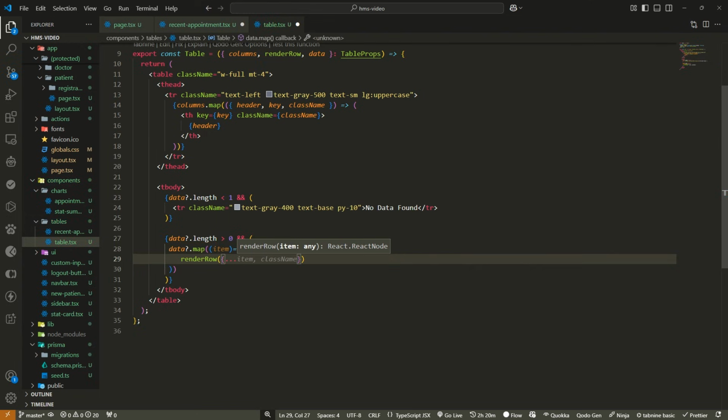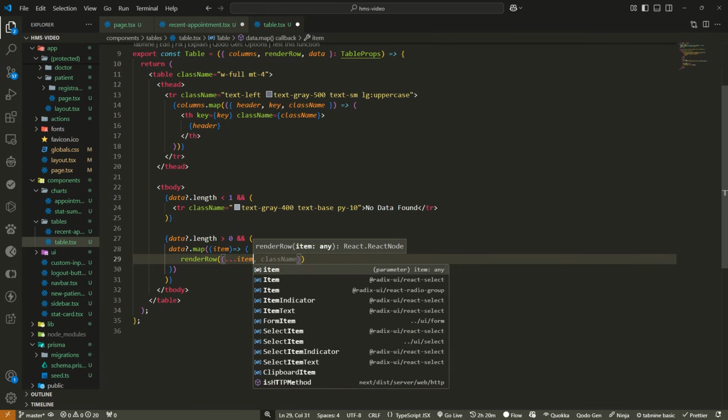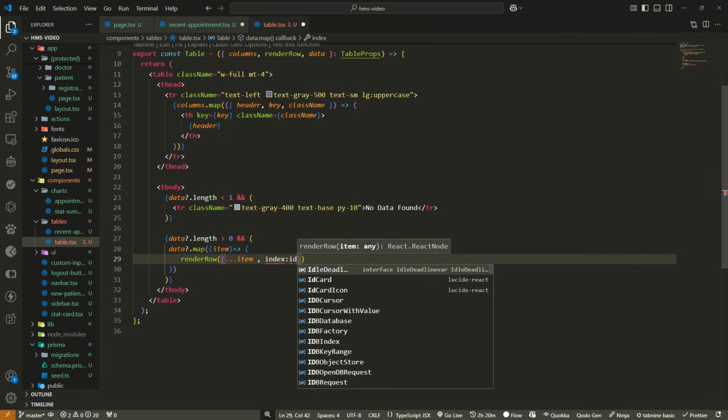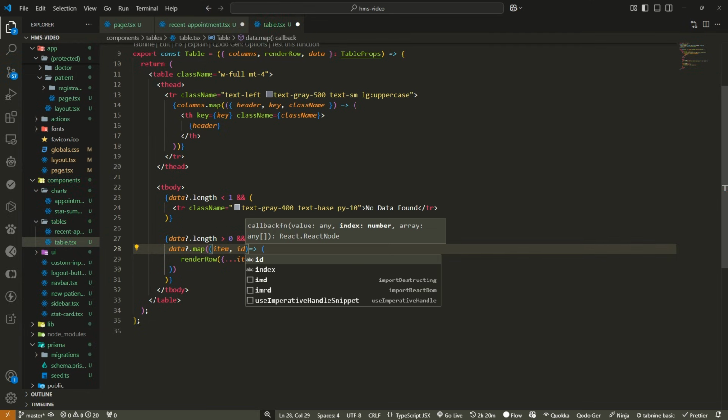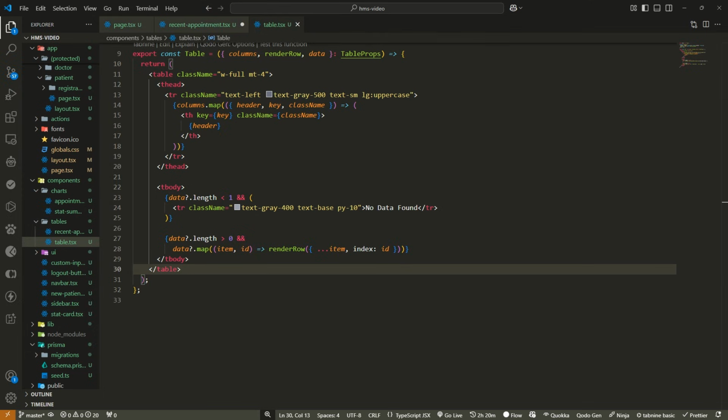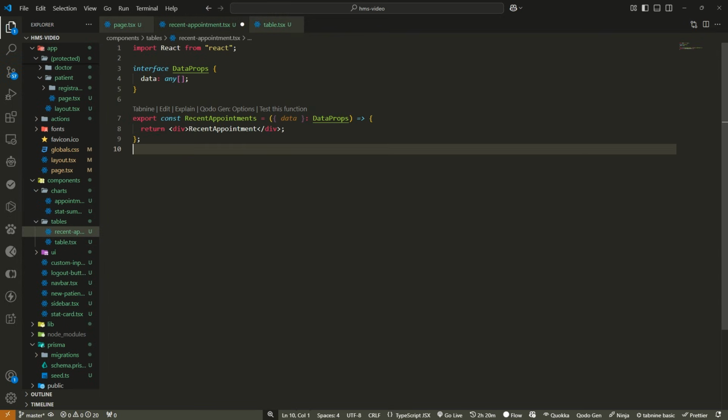Then I'll just spread the items here and even include an index or ID, which I'll get from here. So I'll get index from here, should we want to use the index. So I spread the items and I add an index to it. This is just a pretty simple thing. So in here we will have to get the table columns.